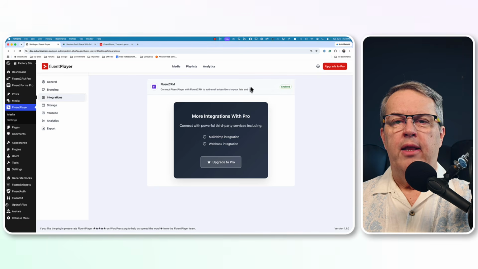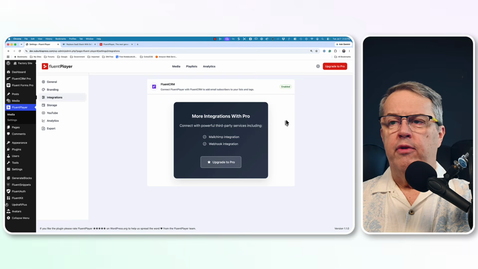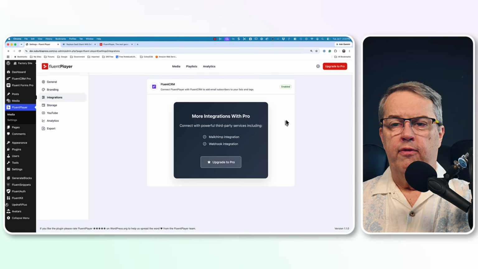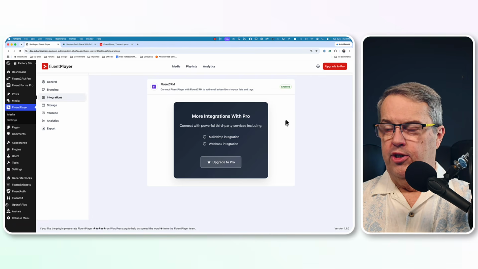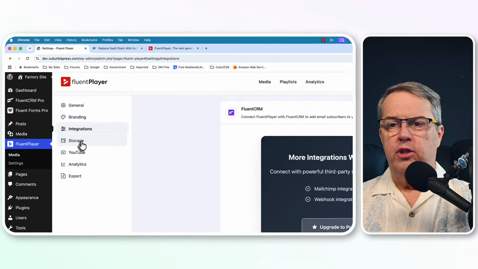FluentCRM, if you have that, it'll work. All of the other integrations are not available. Now, you're going to find that there are 2 other integrations when we get to the pro version. There'll be webhooks and an integration with MailChimp. So if you're not worried about that, again, you may still be good with just the free version.